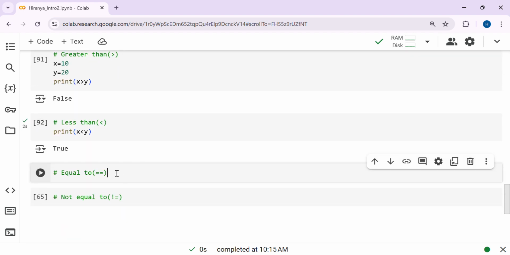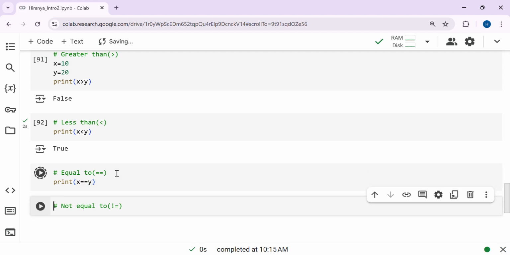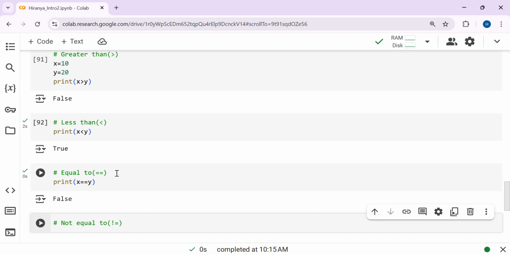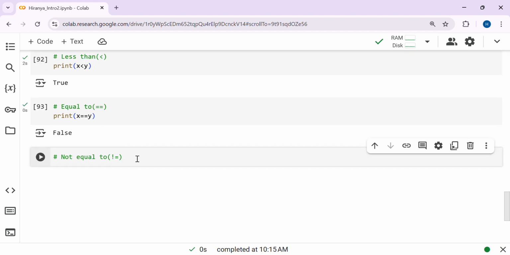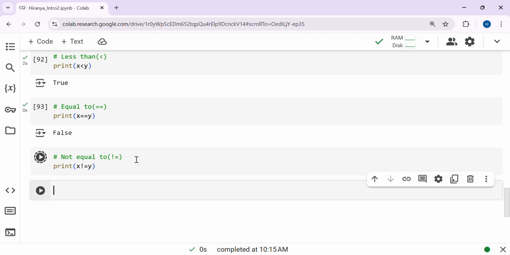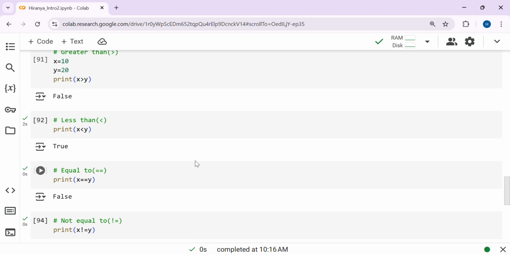Coming to equal to, it checks if two values are the same. Now print x equals to y. It clearly gives me false because here my x is not equal to y. For not equal to, we use firstly the exclamation mark, then the equal to sign. Print x not equal to y. See, it gives me true because here my x is not equal to y.